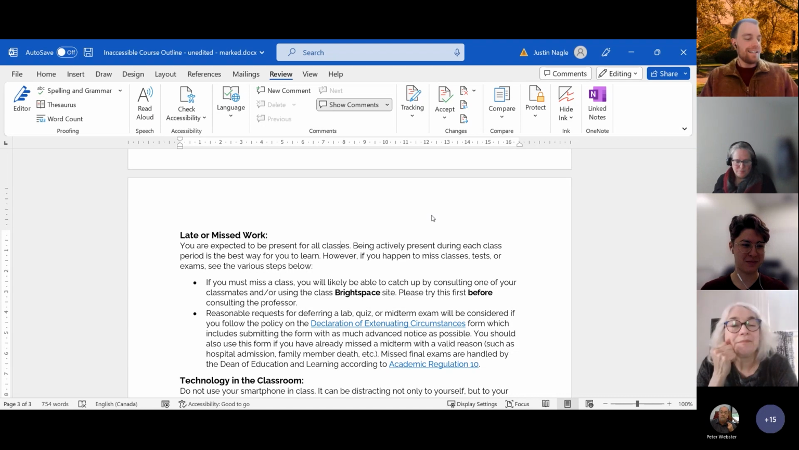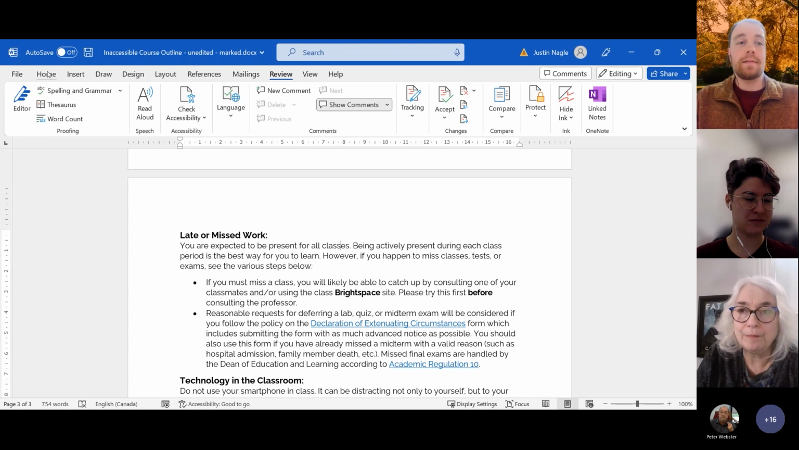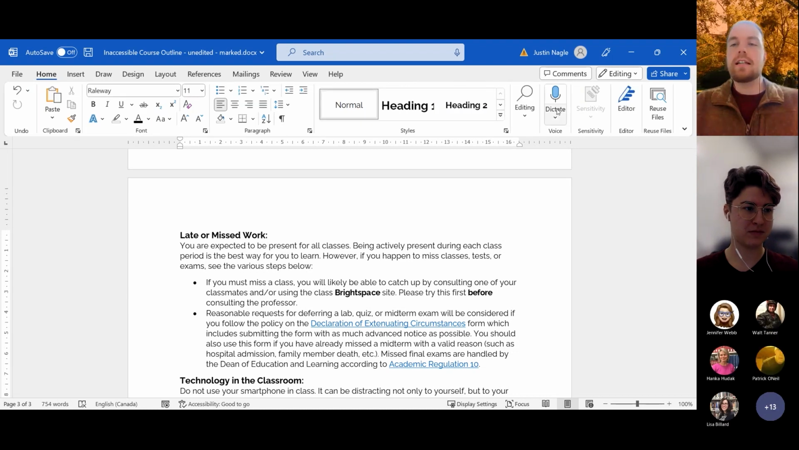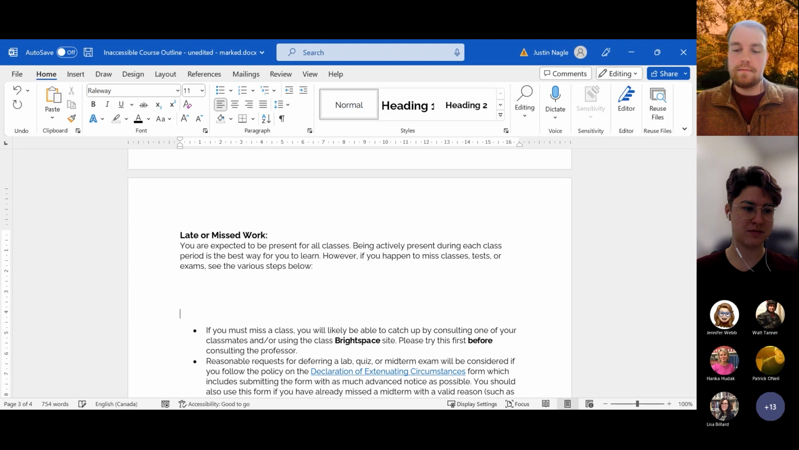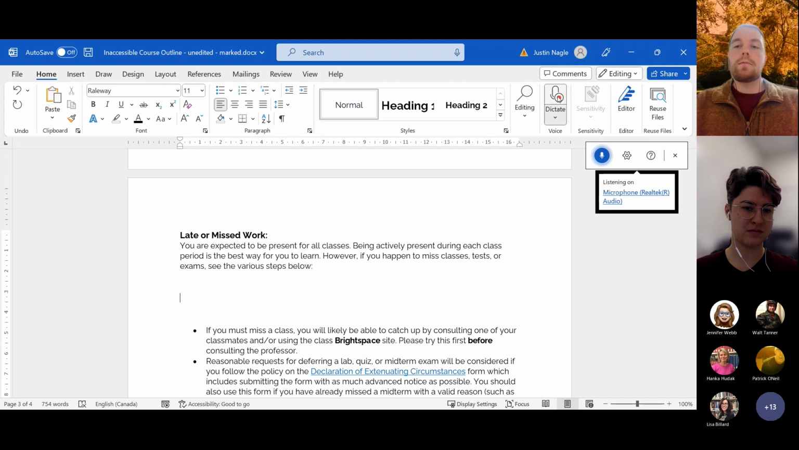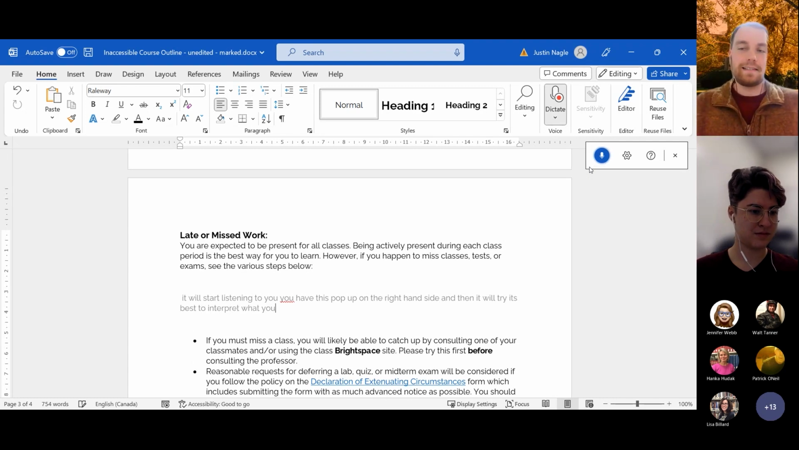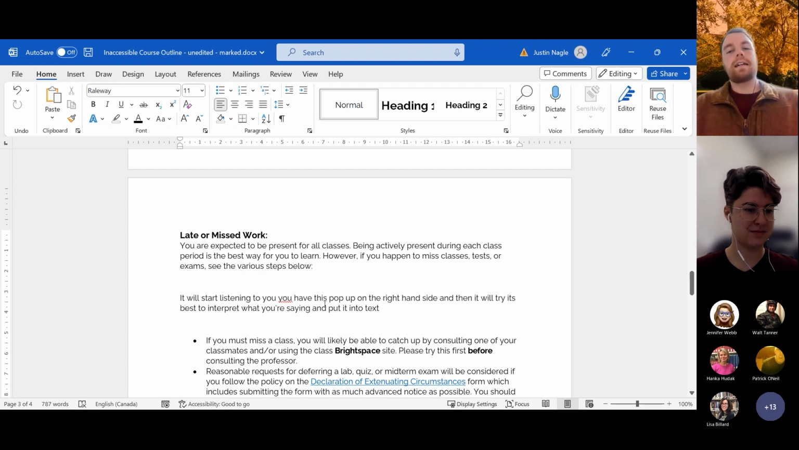Perfect. Just one last thing to show, and that is dictate. So if you go back to the home ribbon tab and you click on dictate here under voice, it's on the right hand side. Let me just click somewhere so we can see what that is like. If you click on dictate, it's essentially speech to text. So it will start listening to you. You have this pop up on the right hand side, and then it will try its best to interpret what you're saying and put it into text.